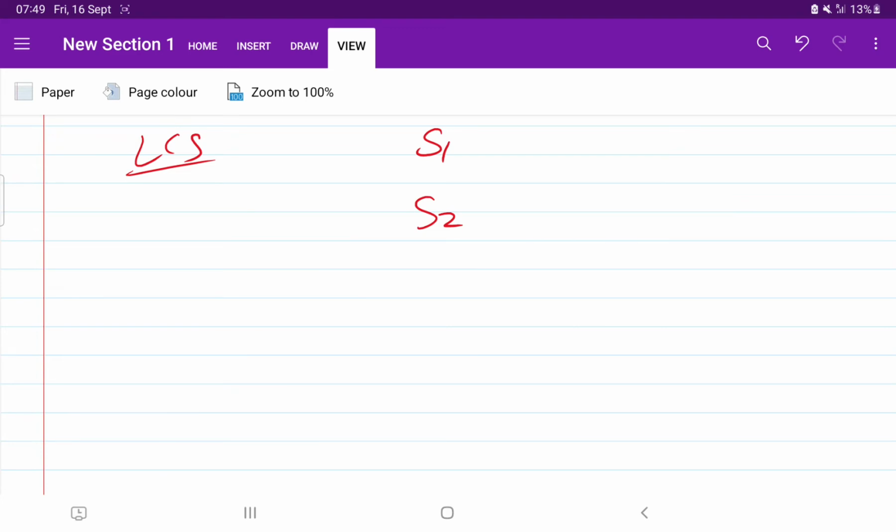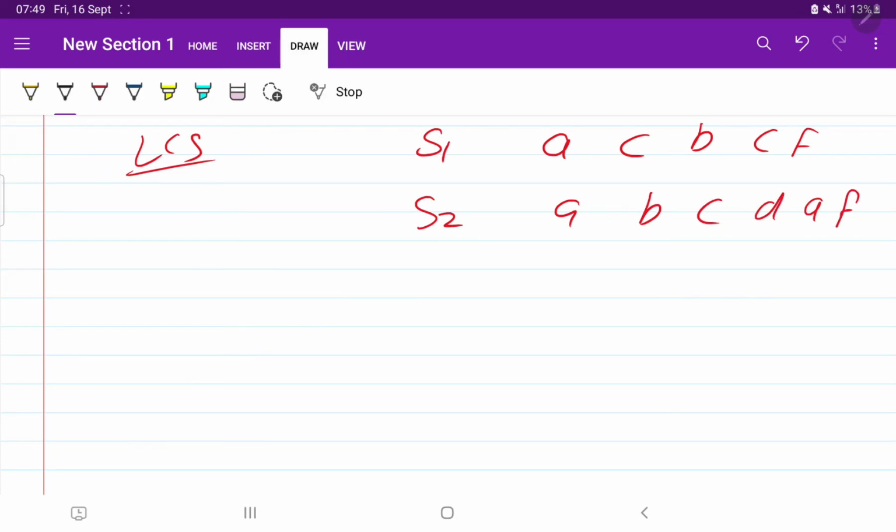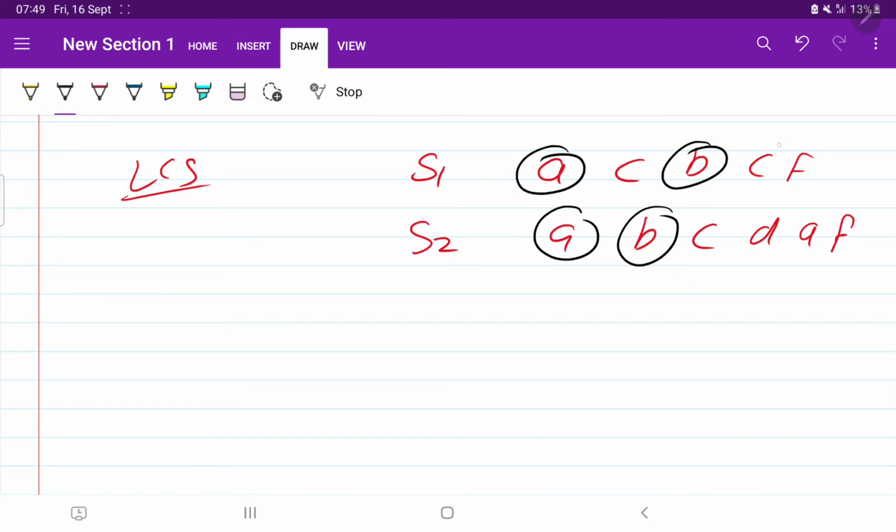Just a second, let me check what example I can give to you. Longest common subsequence. So A C B C F, A B C D A F. And if I give you this question to find the LCS, what will you say? A is coming. Okay. Next element is B, that is coming. And next element is C, that is coming, and F is coming.